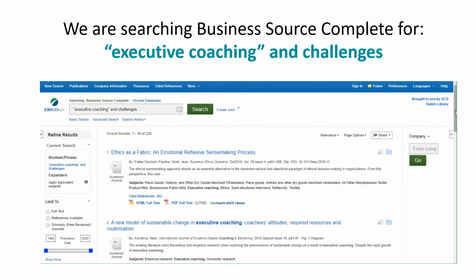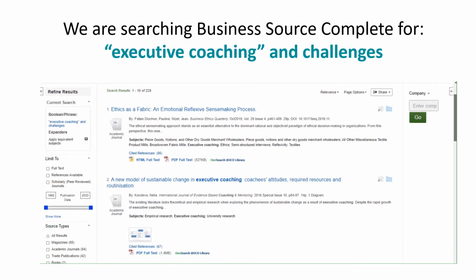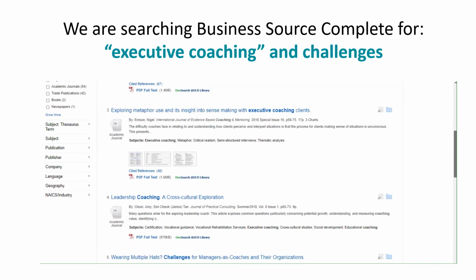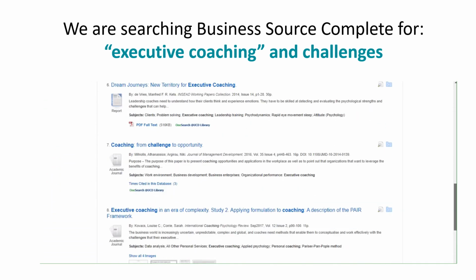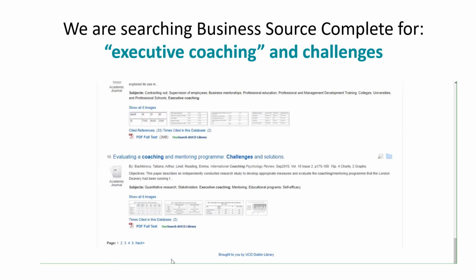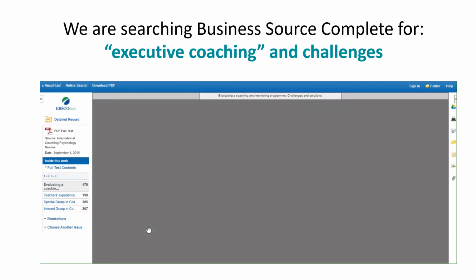And I've got a number of different results coming back there, so I can narrow it down using the filters on the left hand side. I'm just going to scroll down and have a look for an article. I'm going to have a look at this one, but remember there are other pages of other articles as well. So click on PDF to access the article.